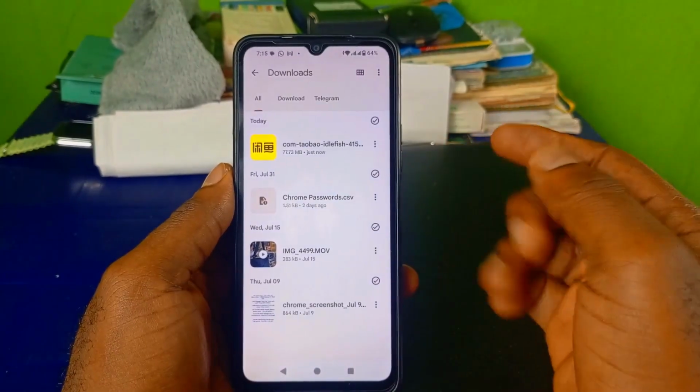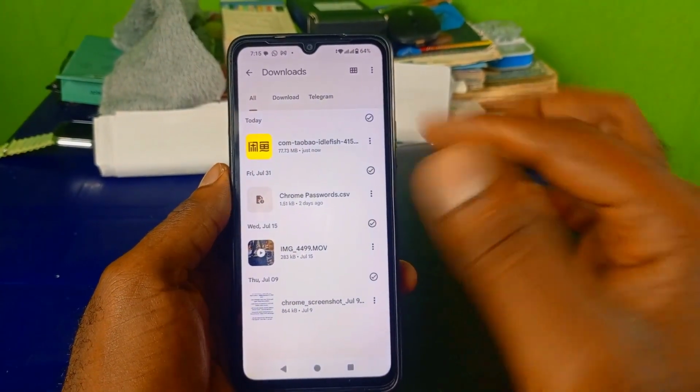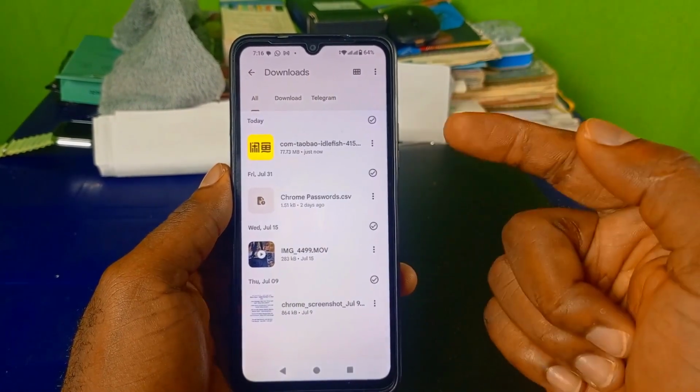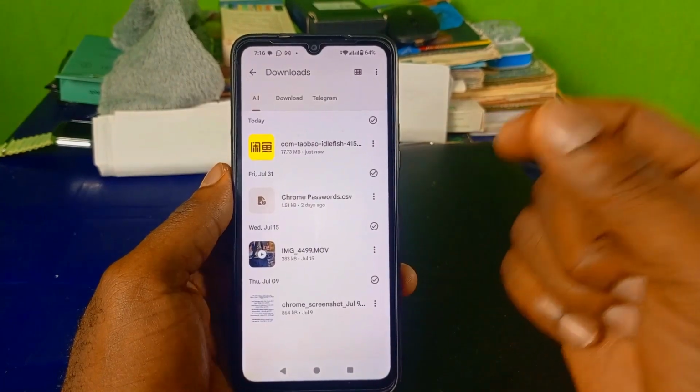It's that simple. This is how to simply download the Xianyu app on your Android phone. In the next tutorial, I will show you how to run this setup successfully on your Android phone.